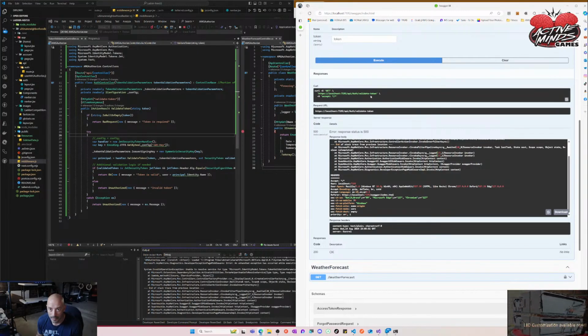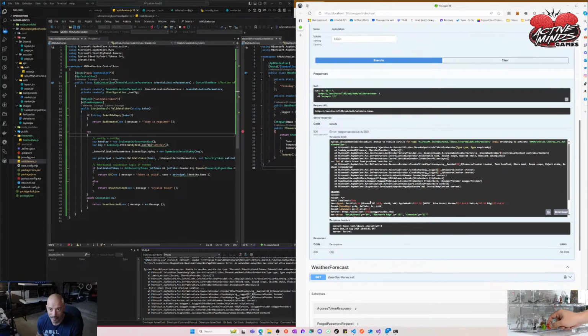Curl, let's see, validate token. Request URL, validate token. Response header. It doesn't actually say what the problem is, it just says response status is 500. Unable to resolve service for type Microsoft.IdentityModel.Tokens.TokenValidationParameters while attempting to activate AuthController. Oh, I don't know what that means. What are you saying, man?